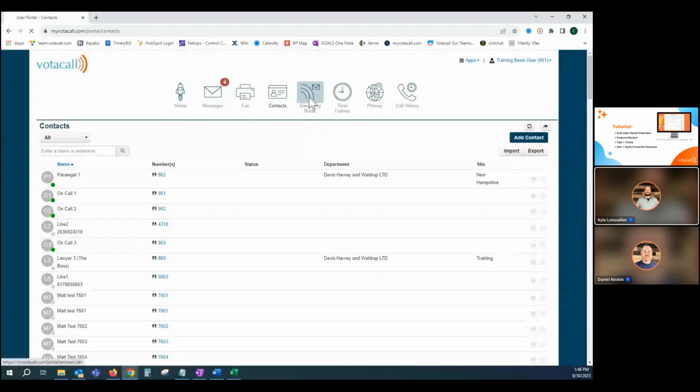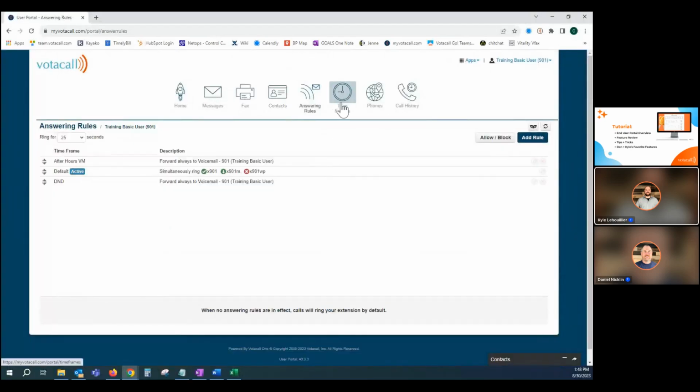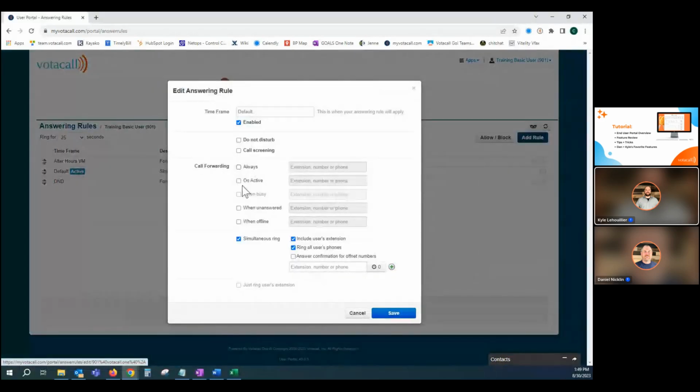We're going to hop over here to answering rules, and we're going to show you how answering rules and time frames play together. So if you're in your answering rules, by default, you would only have the default answering rule visible. So if you don't have any time frames applied, you're only going to see your default rule here. If you hover over your default, you have a manage button over here to the right. We'll click on that, and that's where you're going to find some call forwarding options. You can also do a simultaneous ring and also a find me, follow me.